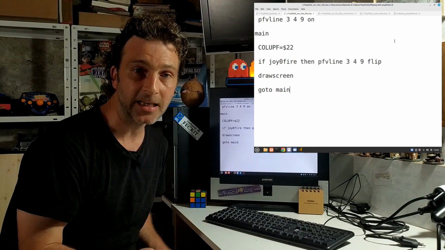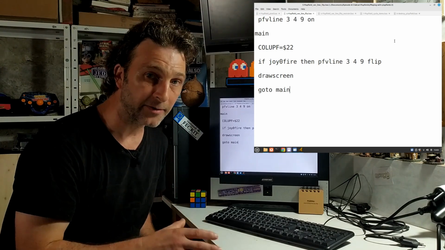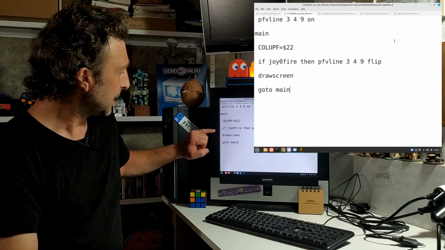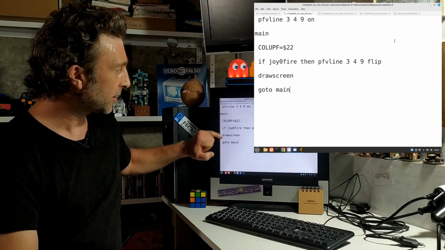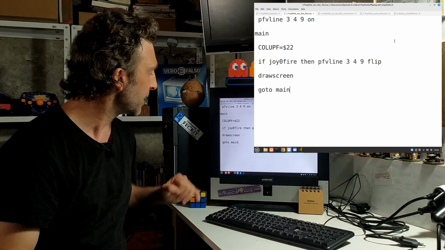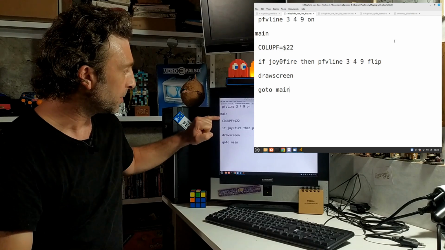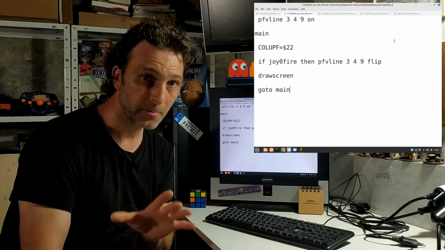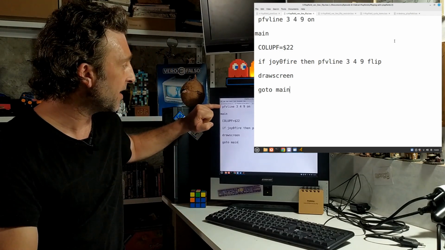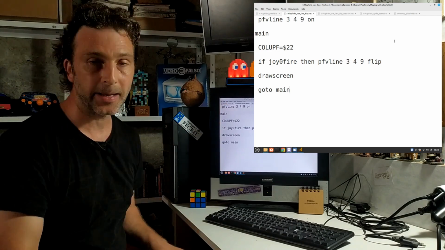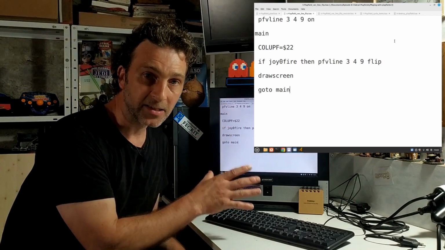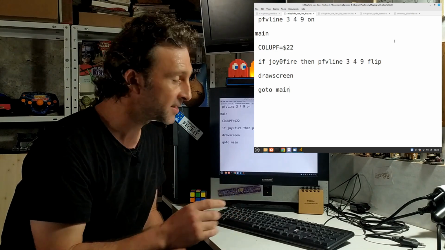So what'll happen is if it's on, it'll be turned off, and if it's off, it'll be turned on. And then we're drawing the screen so that all the information is put on screen, and we're going back to the main loop. And that is more or less the reason why I've put this pfv line on outside of the main loop, because I want that line to be displayed as soon as the program launches.